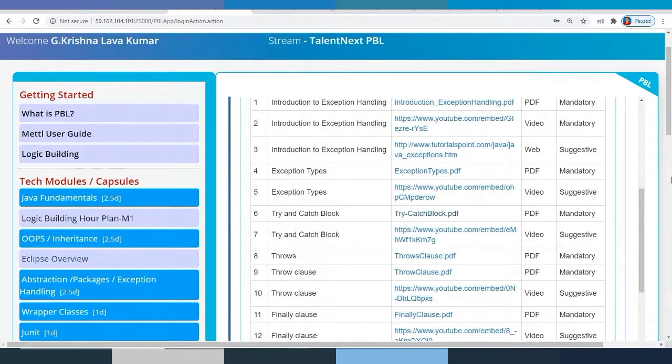And we understood that Error is not controlled by the programmer. It's not in the hands of a programmer. Examples we have understood are stack overflow or out of memory errors, which are not under the control of the programmer. On the other hand, exceptions can be handled by the programmer in order to avoid abnormal termination of the program.